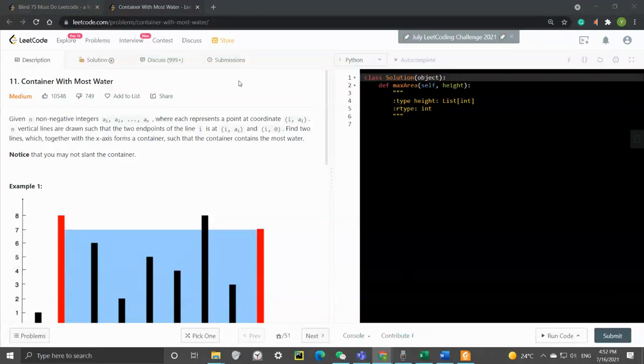Hi guys, in this video I'm going to walk through with you this LeetCode number 11, Container With Most Water. We are given n non-negative integers a1, a2, all the way to an, where each represents a point of coordinate. For example, (i, ai), and n represents a vertical line. For example, it connects the two endpoints like (i, ai) and (i, 0).